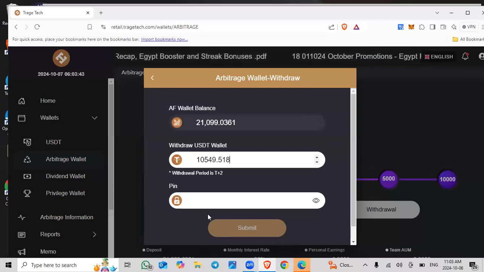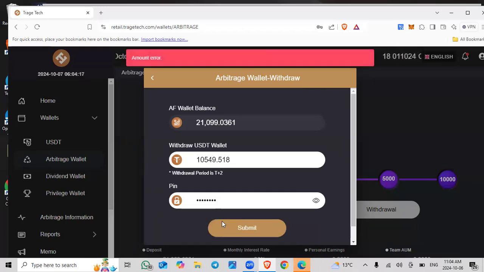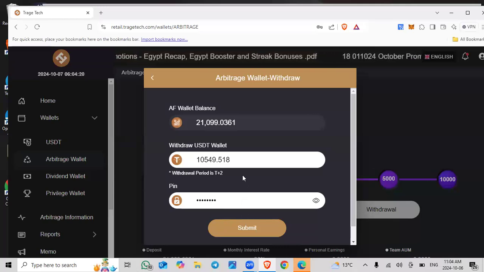518. I'm sure the amount is correct. And then let's key in the PIN. And then click submit. I wanna make sure the amount is correct again, one more time, and then click submit. This is the amount here.